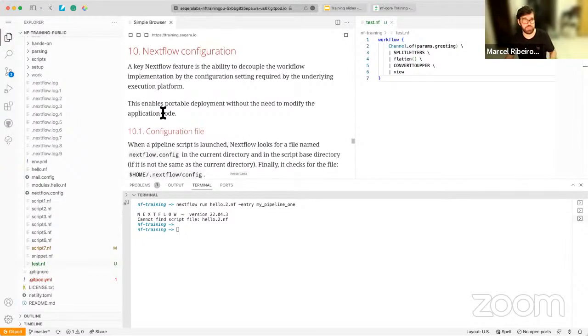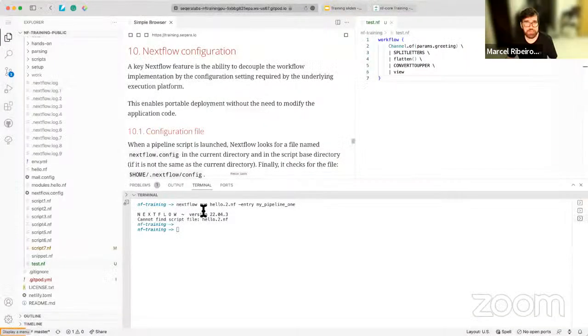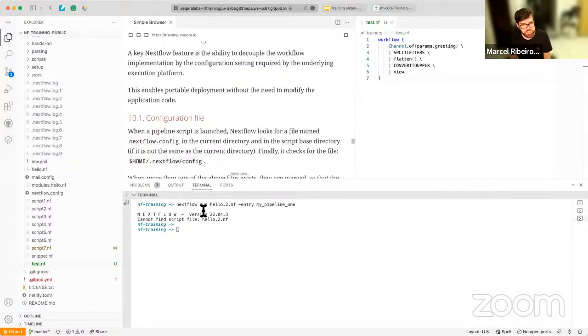So now let's go to the, not the last one, but almost the last subsection. So we're going to go to Nextflow configuration. We've seen it already. Give me 1 second to have some water.